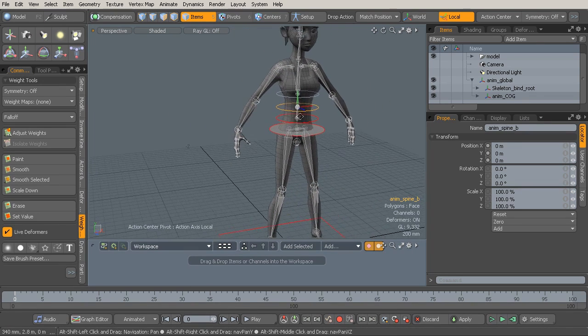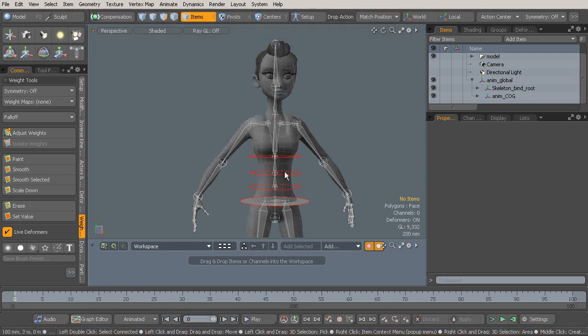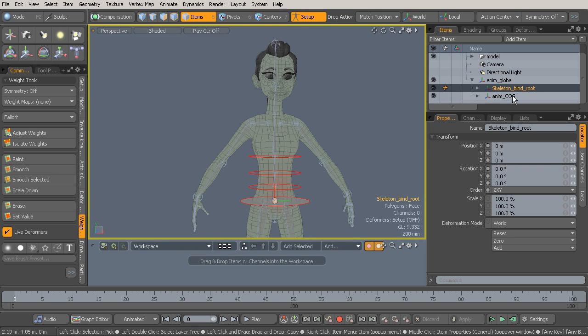So in the following lesson, I'm going to go ahead and show you how to connect to build these systems, simply because that will help prevent our joints from shifting out of place, as long as we do this correctly. Let's enter into setup mode, and the first thing we'll do is parent our root bone to our center of gravity control.